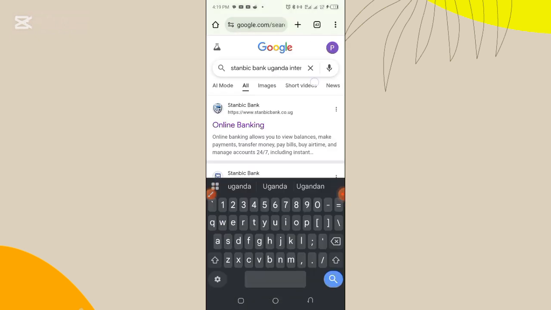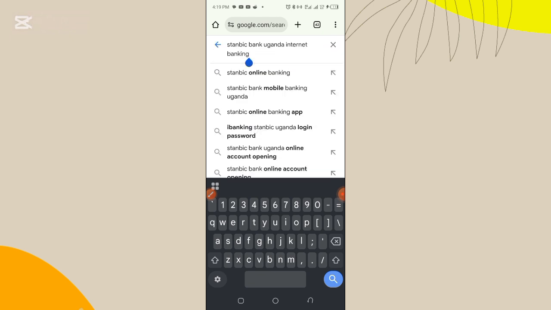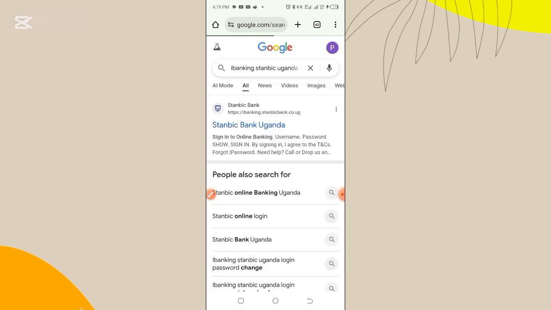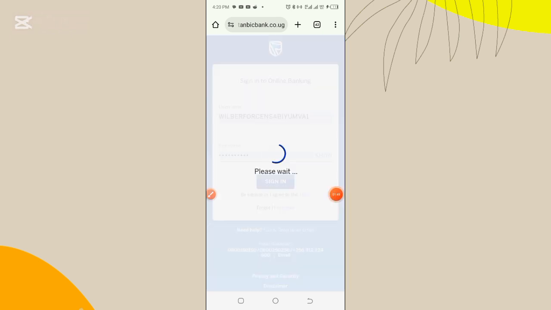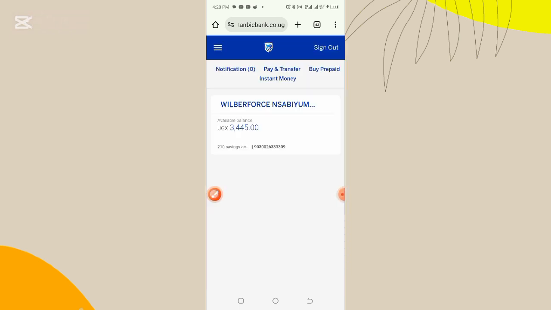Then after that, Stanbic Bank Uganda internet banking, that's what you search on the internet for easier access of your accounts. I'm not using the app, but rather the web browser. So from here, let me enter my username and password and I sign in. I'm signing in. So as you can see, this is the balance I have on my account.